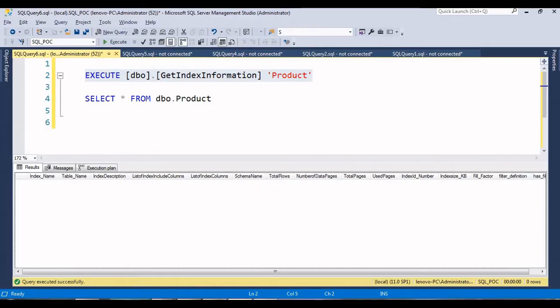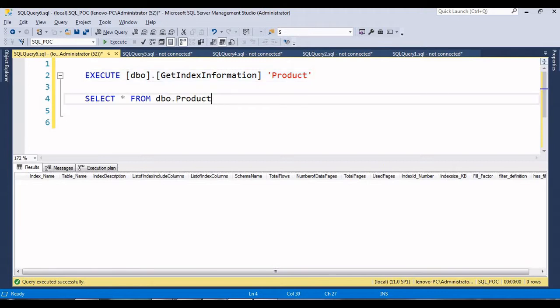Now we can see it returns nothing. It means that there are no indexes available for this table. That's great. Now I will try to run this query, and before running this query, try to enable the actual execution plan so that we can get the actual execution plan operators. Okay, let's try to execute it.